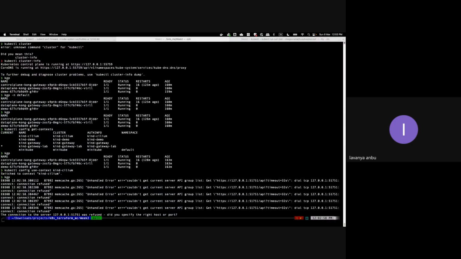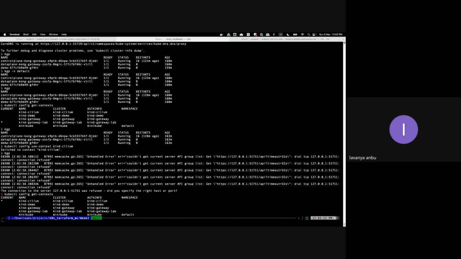Anyways, the cluster is not in running state, but still it is connected, and its context is changed to the kind Cilium cluster. If you see the get context now, the cluster is switched. It was previously the gateway lab cluster, and now it is switched. So you can use this command to switch the context.